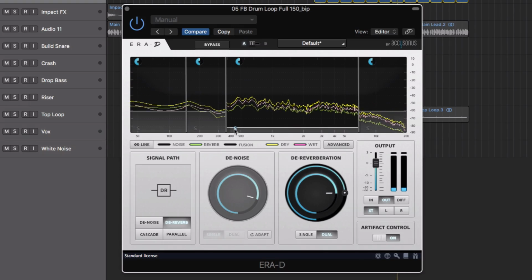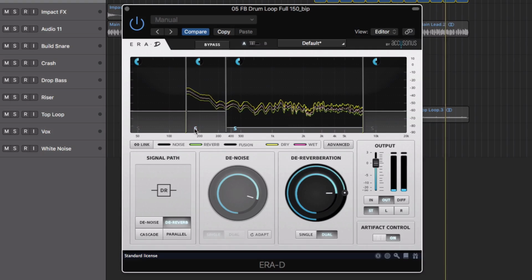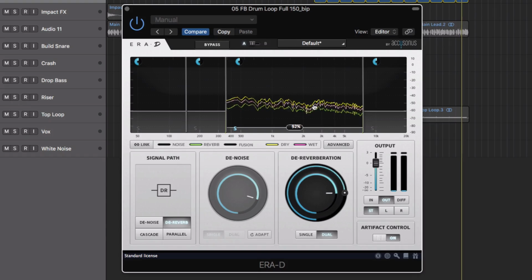We can solo bands here as well, to really highlight whereabouts the reverb is occurring. And most of it is occurring in this band. Bringing the range down is reducing it slightly more for this frequency band.